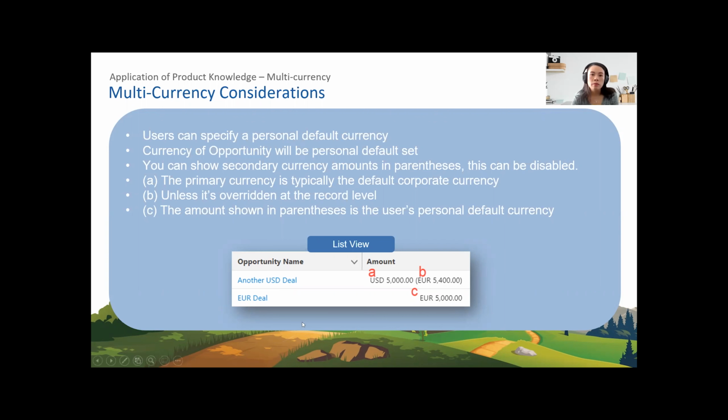You'll see here in a little screenshot, there's a couple numbers. The A represents the primary currency, which is typically the default corporate currency. This is something that's set in the company information. Typically, you already have this set up. That will be usually your first currency, but you can change this in Manage Currencies to a different currency. B will show the user default unless it's been overridden at the record level.